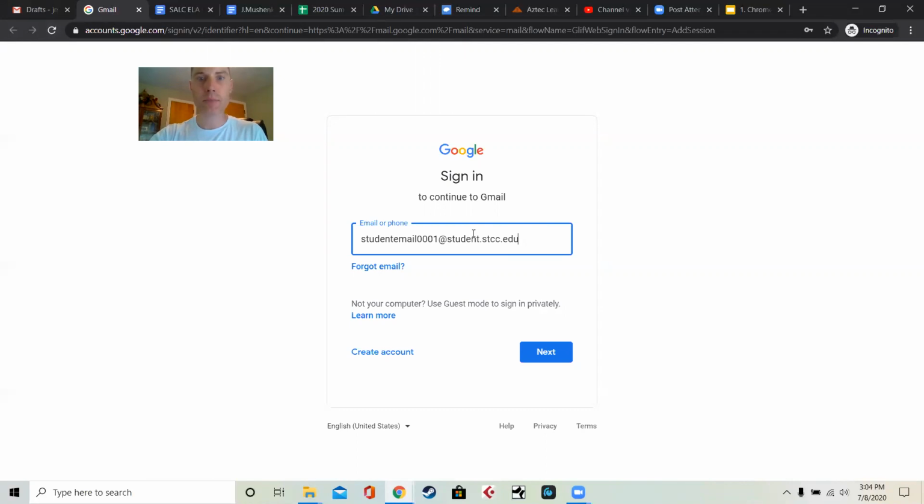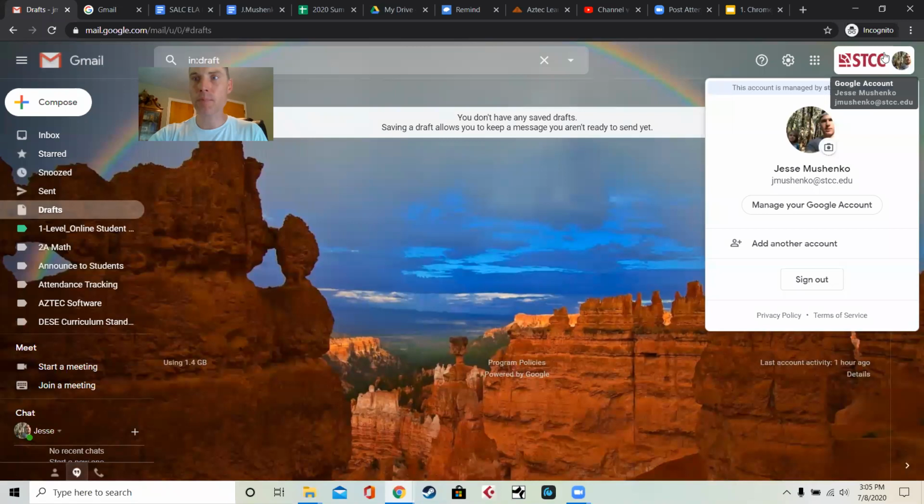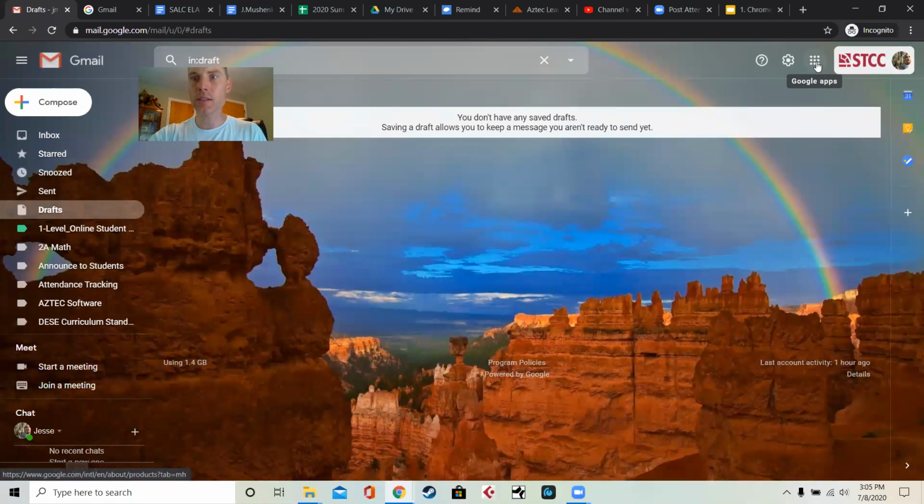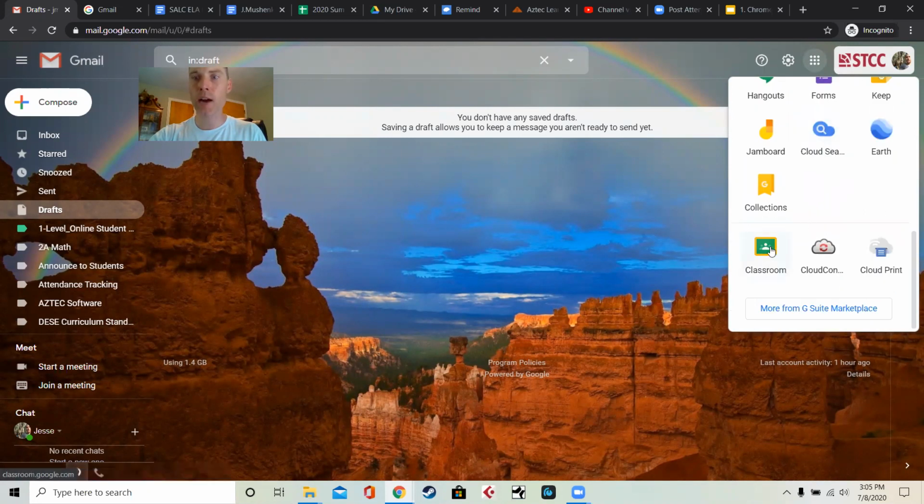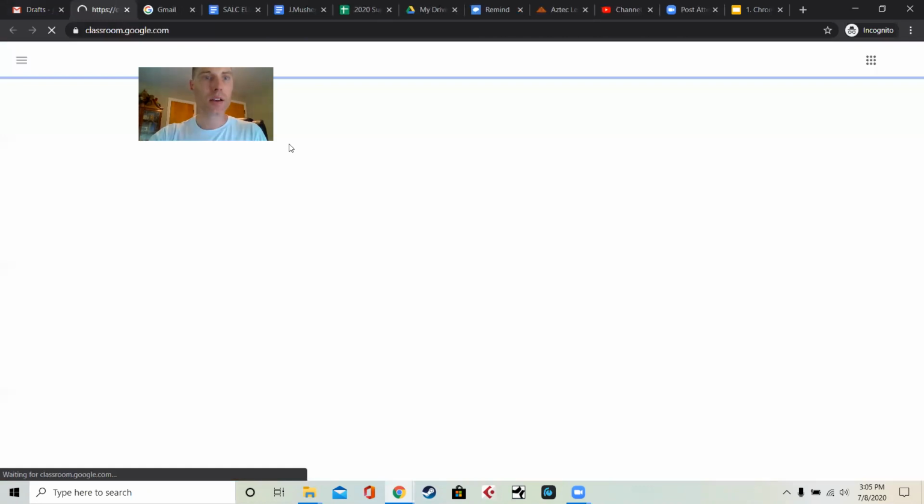So once you establish your student.stcc.edu email, then you'll be able to check it by clicking in the top right of your Gmail page, and you should see that it's going to say at student.stcc.edu, okay? Once you're there, then go back to the Google Apps by clicking on the waffle, scroll down all the way to the bottom left to Classroom, go ahead, click Classroom.